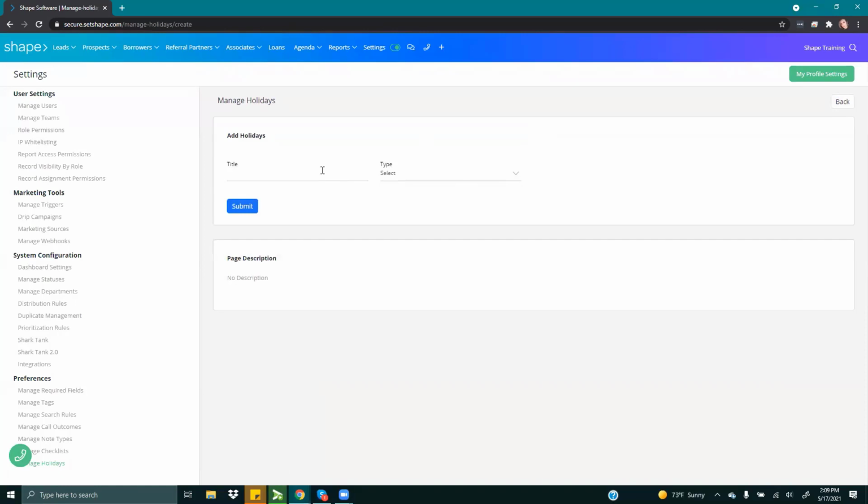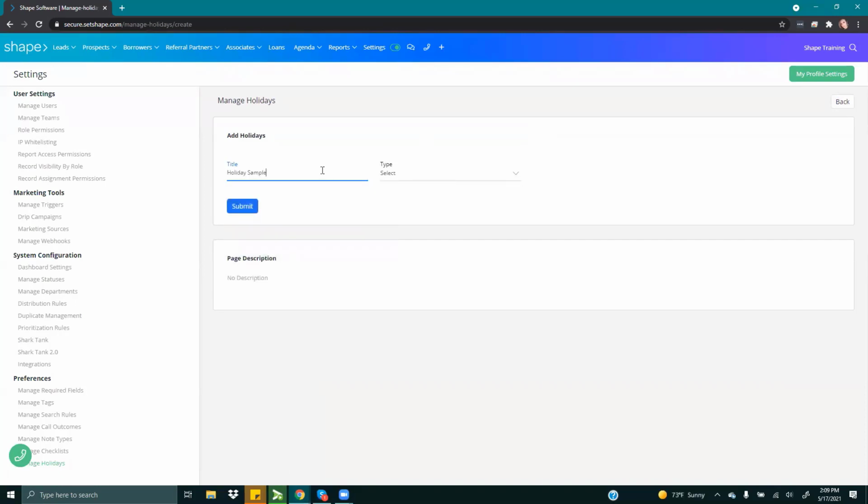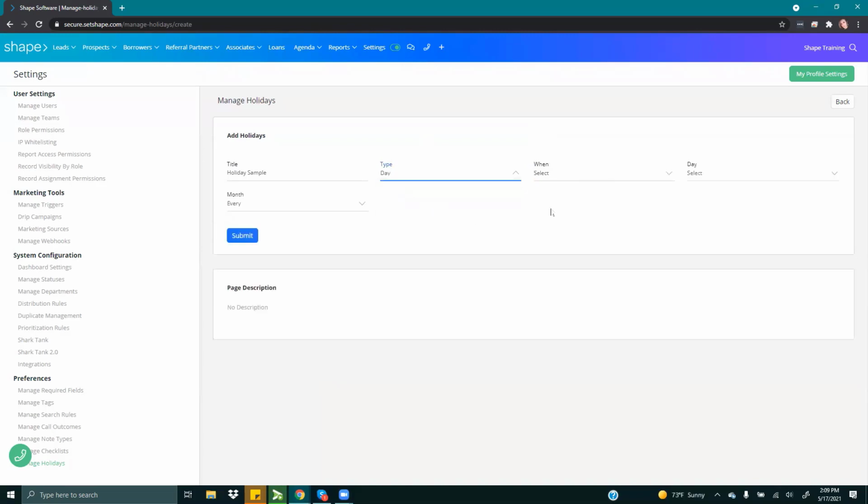From there, you'll title your holiday, and then choose if it's a specific date or a day. For a specific date, you'll just enter that date. For the day, you'll select when.